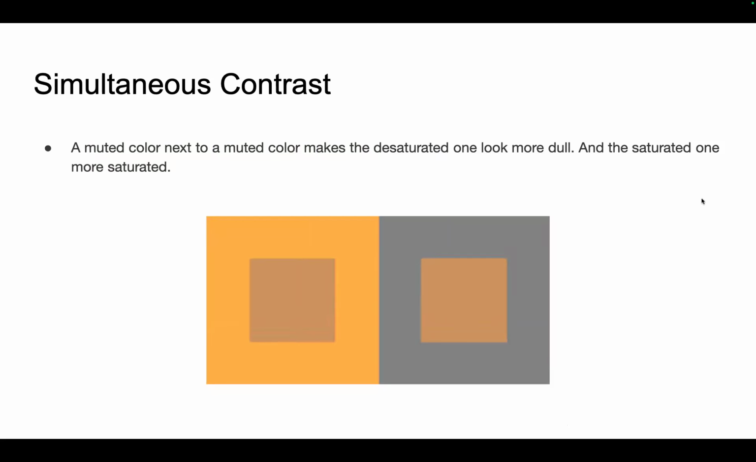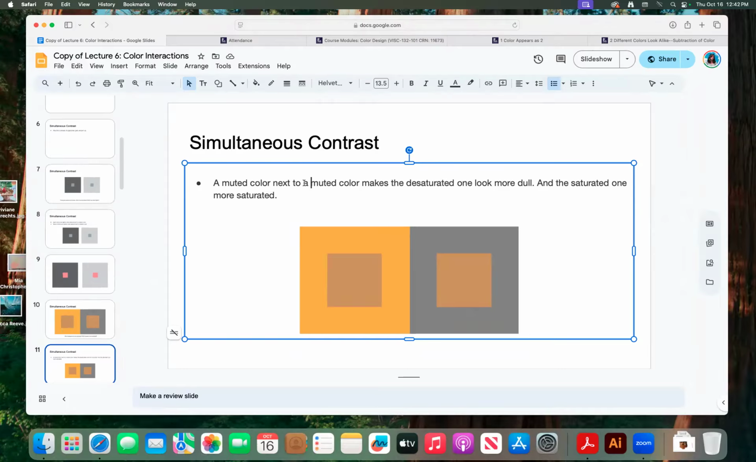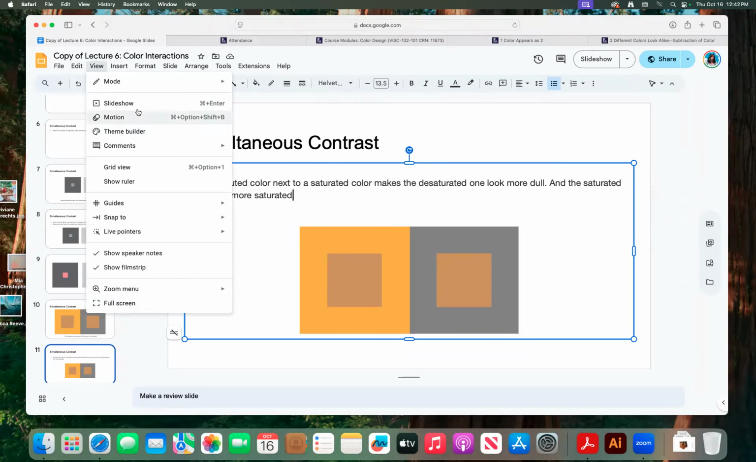So that's the next thing we can write down. We're collecting these rules about simultaneous contrast, and we're hitting on temperature, value. This one's just about saturation. When you put a muted color next to a muted color, I could word that better, and the saturated one more saturated. Okay, I'm good with that.